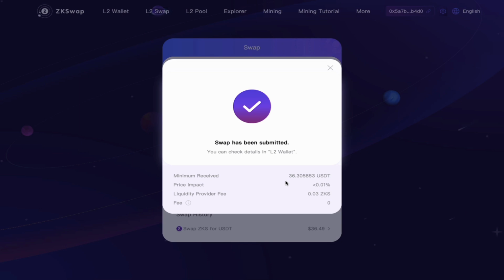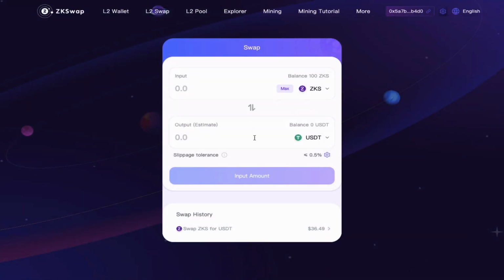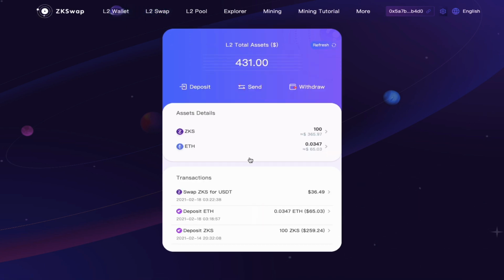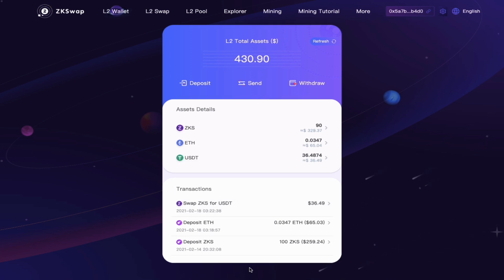And just like that, the swap is completed. Now I'm going to close off this window. I could perform another transaction, but I'm going to go back to the main wallet and show you guys that the transaction is underway. Once I give it some time, it should confirm and I should see my wallet balance updated.